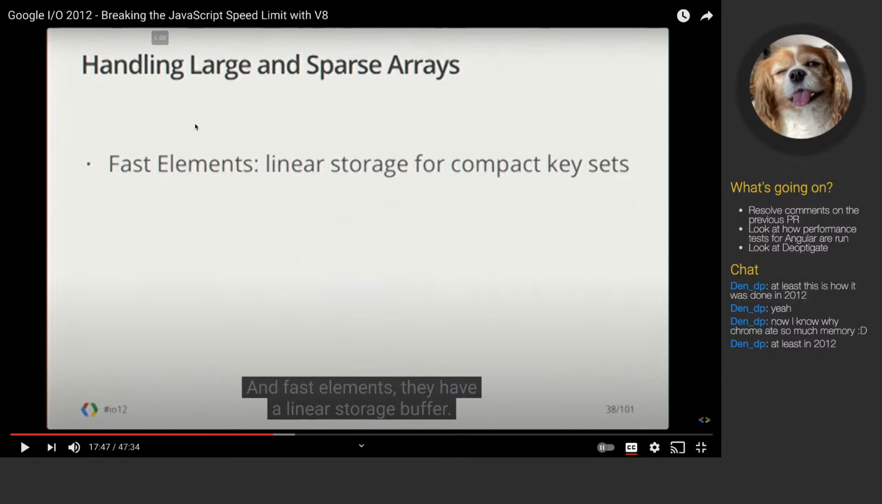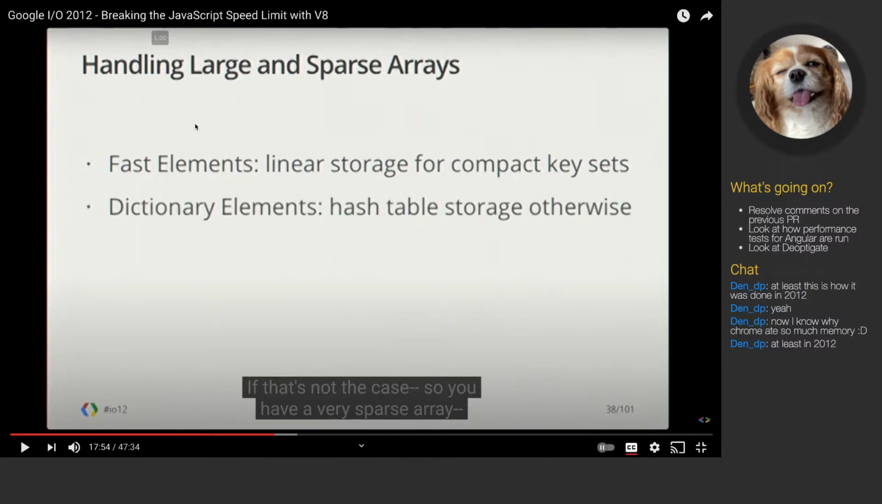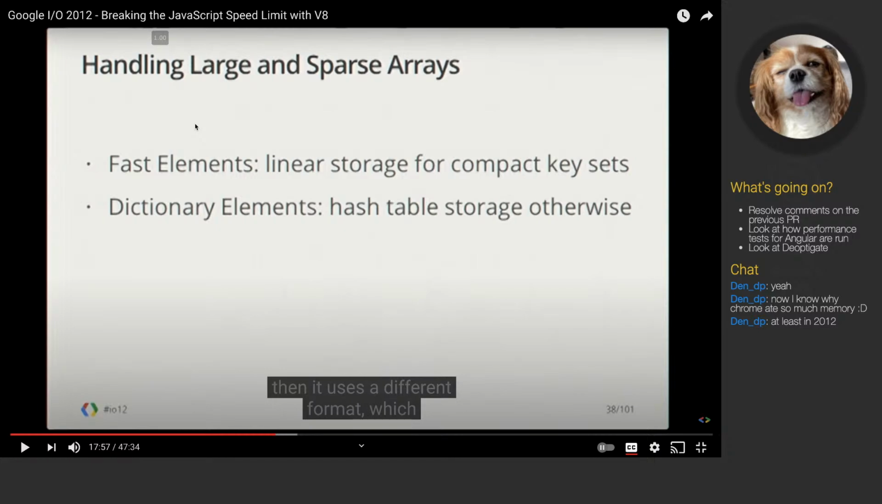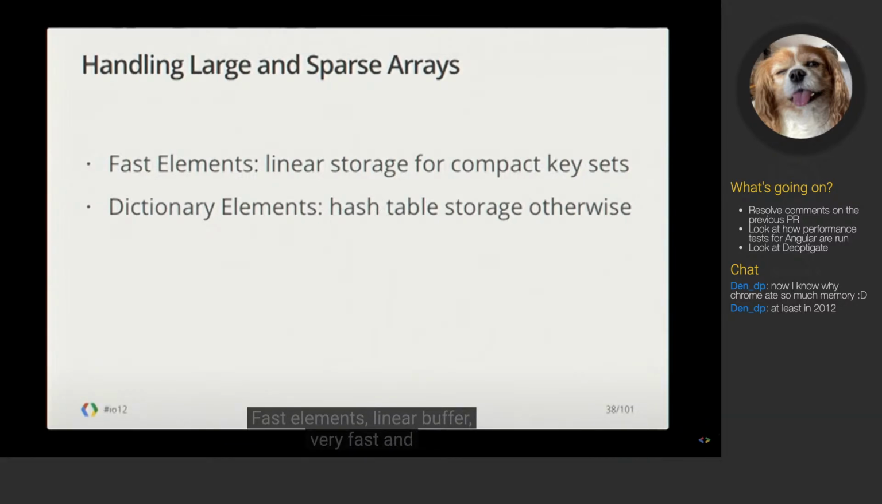Spaced out in memory addresses, right? And V8 uses them if the set of keys for the array is very compact. If that's not the case, so you have a very sparse array, then it uses a different format, which is dictionary elements. Fast elements, linear buffer, very fast and efficient to access. Dictionary elements, it's a hash table, much more compact, but also more expensive at runtime to access.